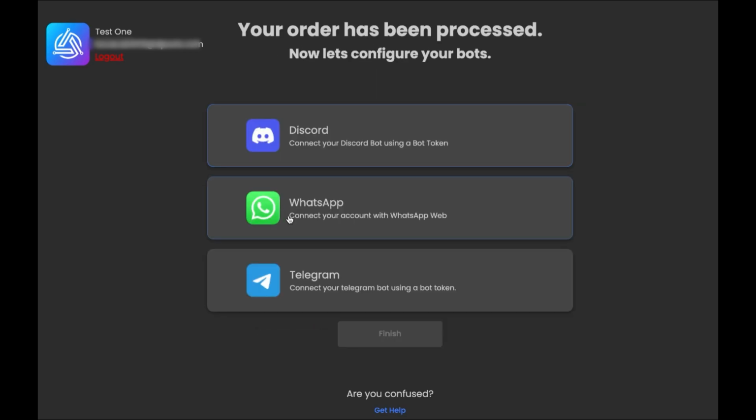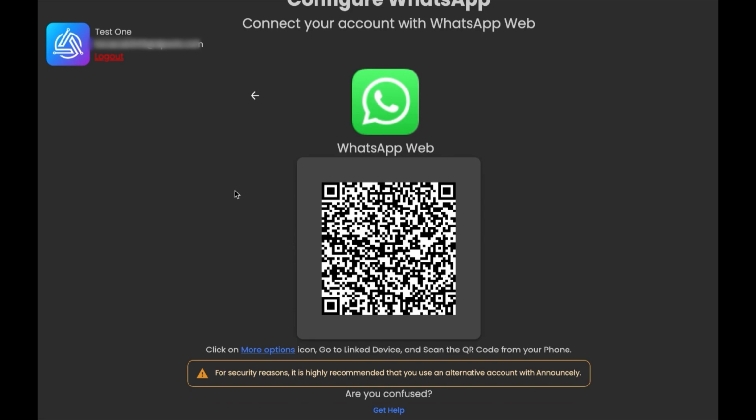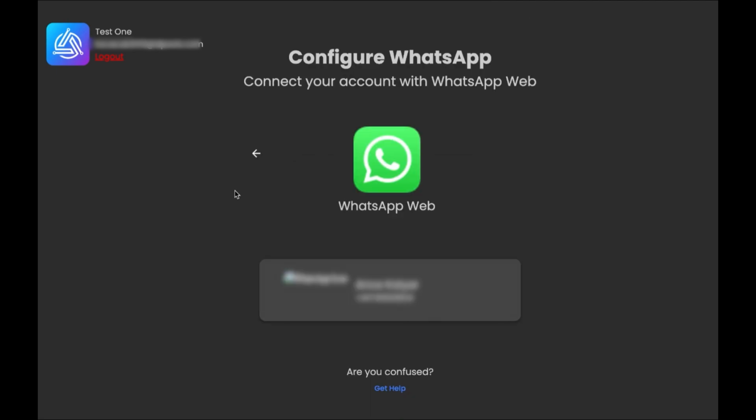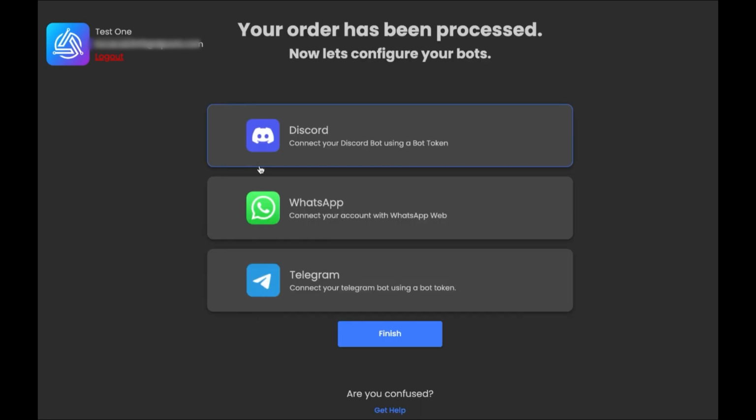Now let's connect your WhatsApp Web account. Simply navigate to linked devices on the WhatsApp app and scan the QR code. For security reasons, it's highly recommended for you to use an alternative WhatsApp account instead of your personal one.